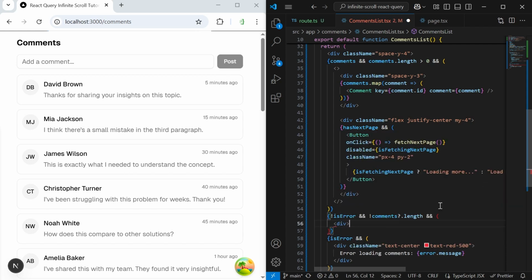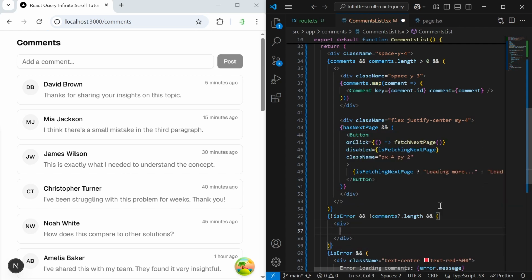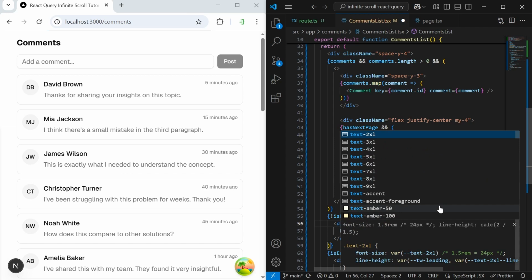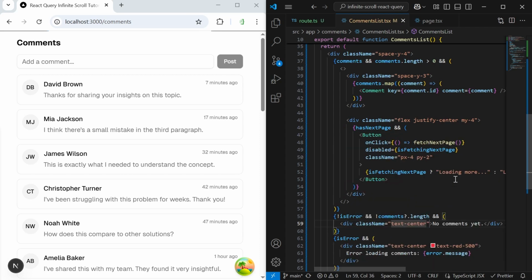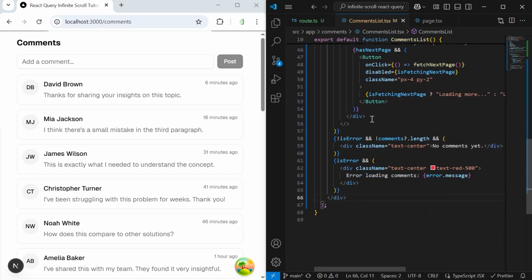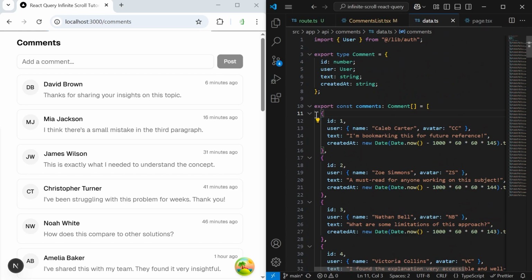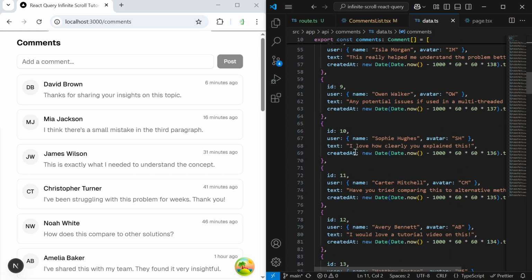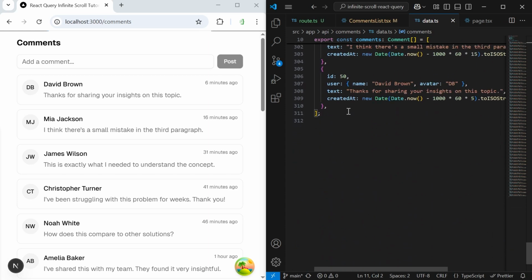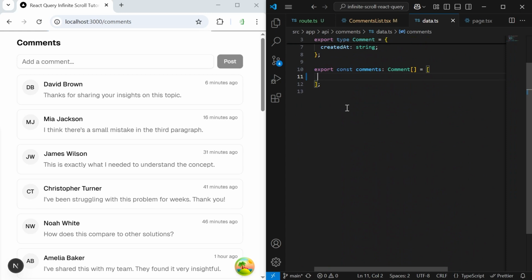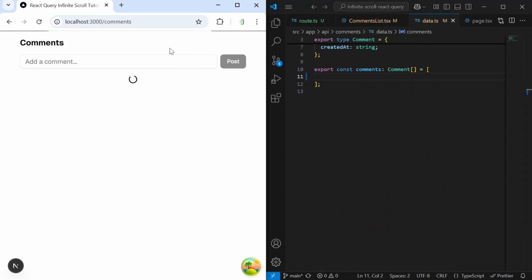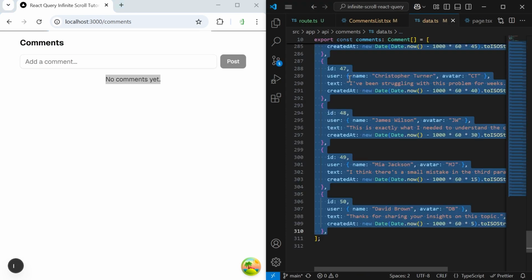Then we want to render another div, which will say no comments yet. And again, I want to style this with text center. Let's try this out as well by making our data array empty for a moment. Save this, refresh the page, and then we see the empty state. Perfect. Let's add these items back in.